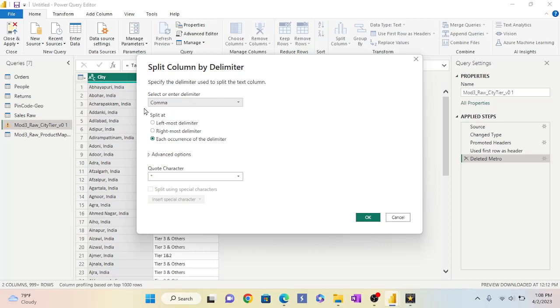It is a comma. Power BI has itself detected that the delimiter is comma. There are many others also. You can click here and find equal sign, semicolon, space, tab, all of these. But Power BI has selected the right one, comma, and we'll click OK.